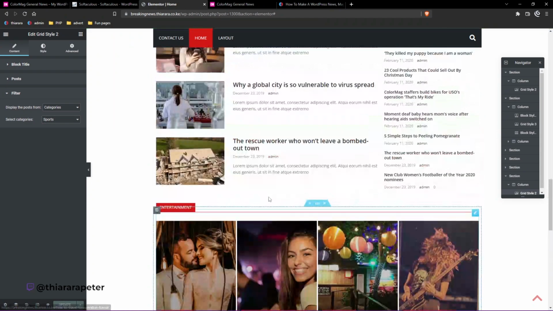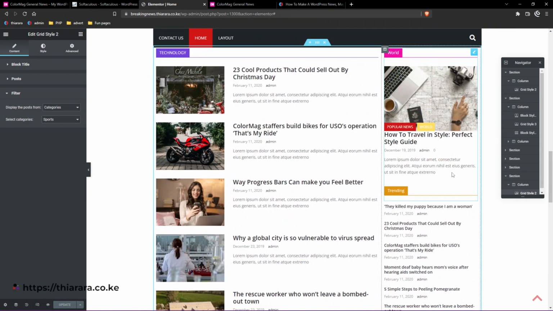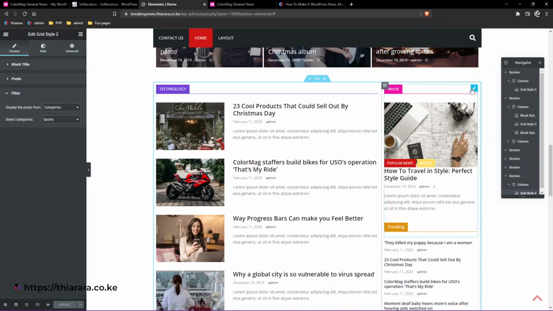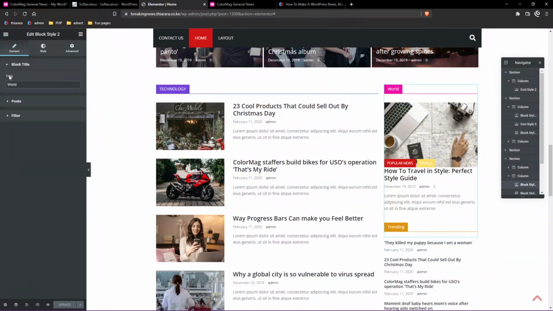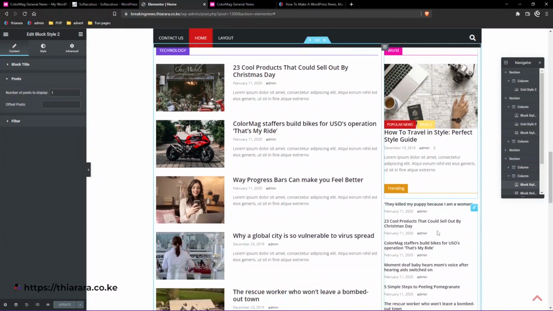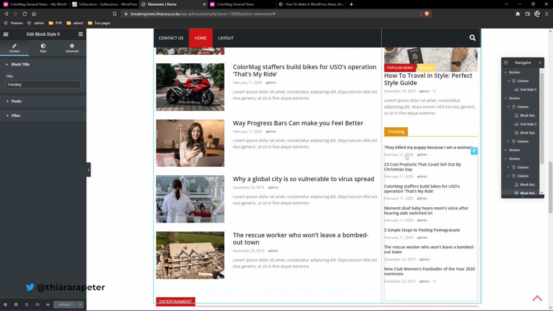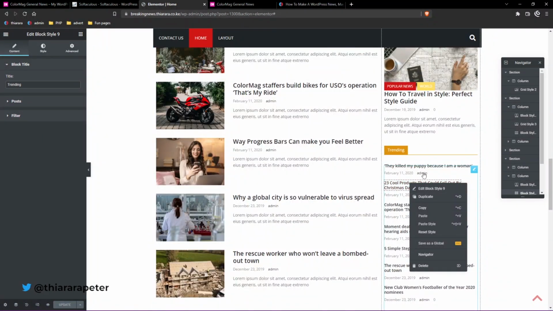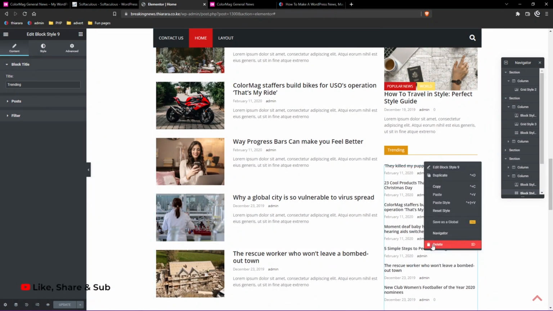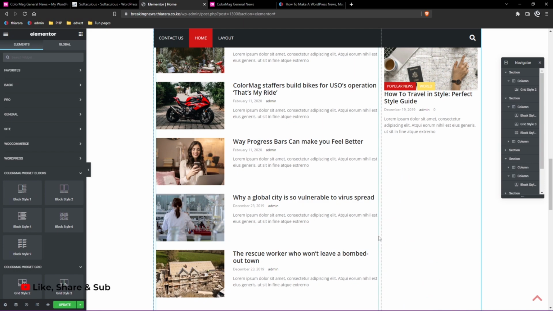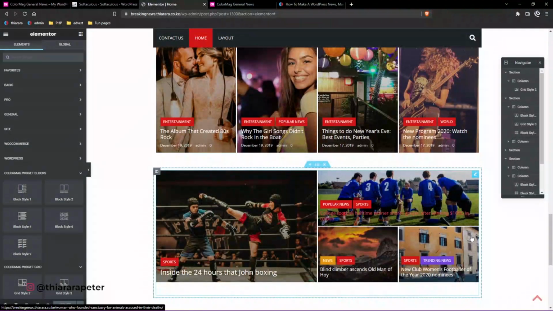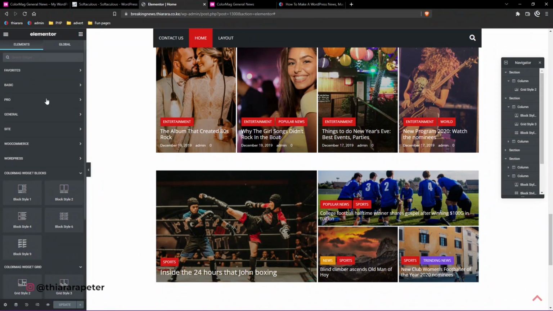That's how you can customize a full page. If you wish to customize this section, click on this pen here, select the number of posts and all that. You can customize most of these things. If you don't need it, you can just remove it. You can just delete it like that, and you can add something else. That's how you can add all those features.